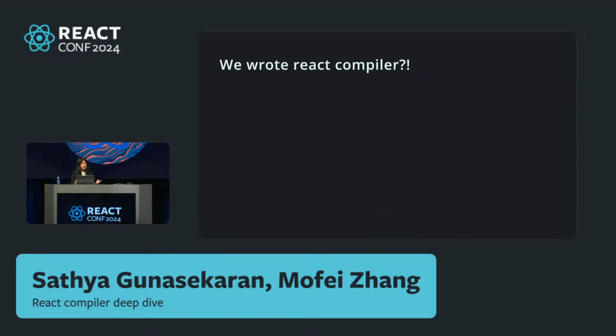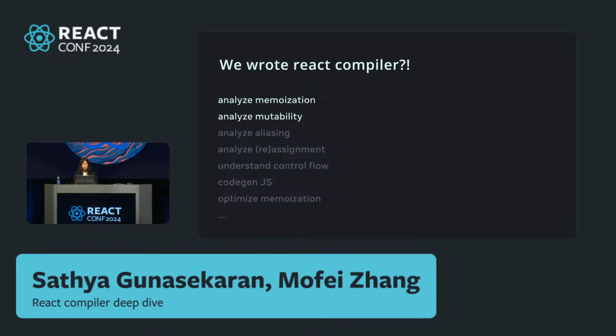So yeah, we wrote React compiler. That's pretty cool. But you're telling me that it only takes 20 minutes to write? Well, we wrote kind of two parts of React compiler. The part where we understand memoization, like the dependencies, as well as understanding mutability instructions that might modify other instructions. There's a lot of other very fundamental parts of the compiler that we haven't touched on.